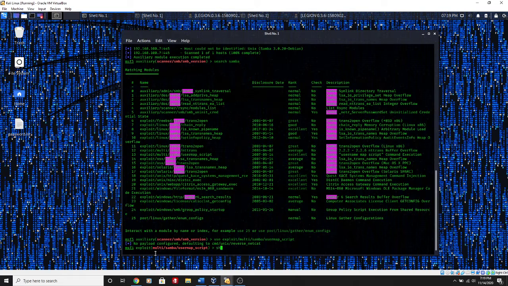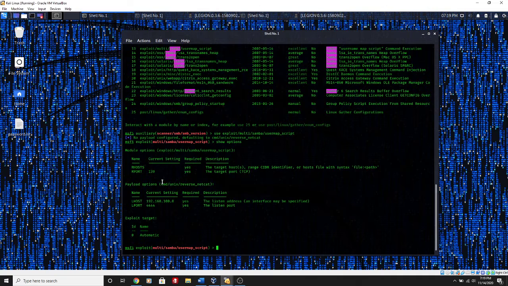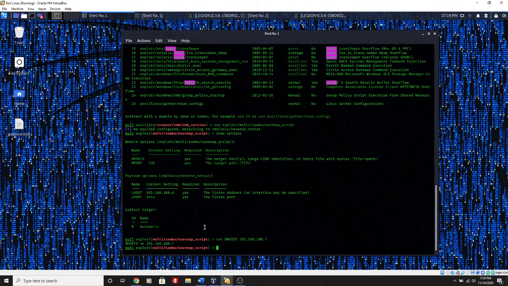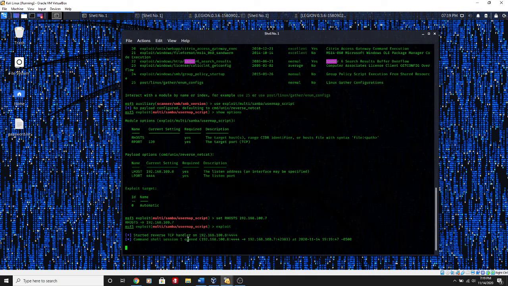We're going to do another show options, and it looks like we only need RHOST again. So we're going to do set RHOST again, 192.168.100.7, and now all that's left to do is exploit the machine. That's going to send off the exploit, and you can see command shell session 1 opened.